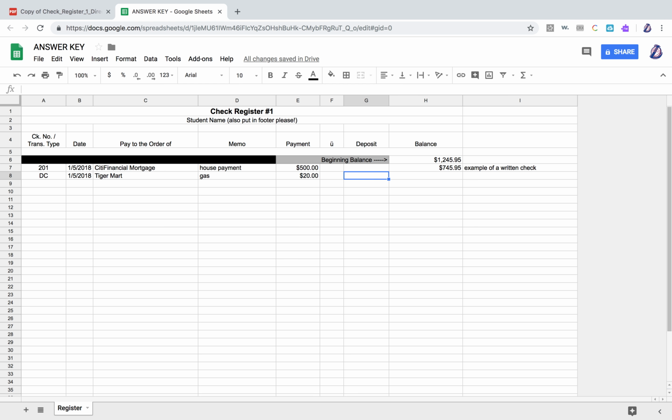And again, we just click over to our balance one, and then we go equal sign. We just have to subtract 20 from $745. Again, you can probably do that in your head, but I'm just going to do the spreadsheet method. So I'm going to click on my first cell, hit minus, click on my second one, and our new balance is $725.95. So that is an example of a debit card transaction.